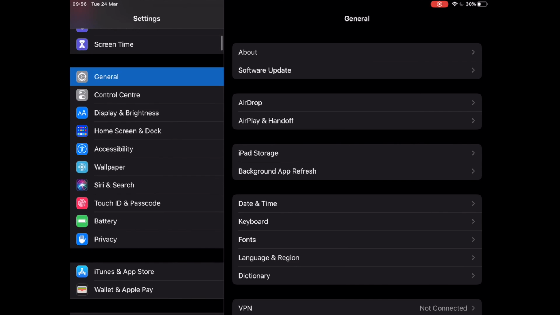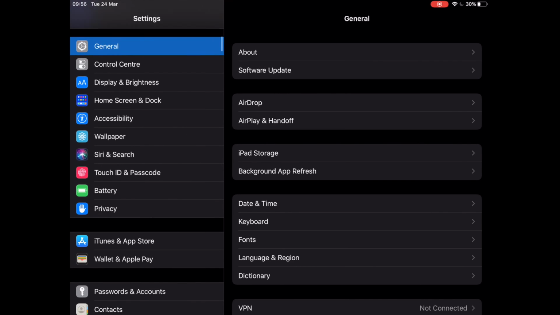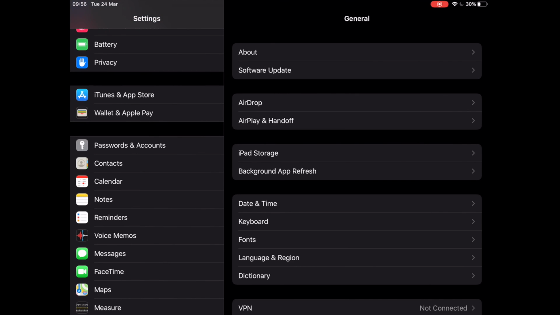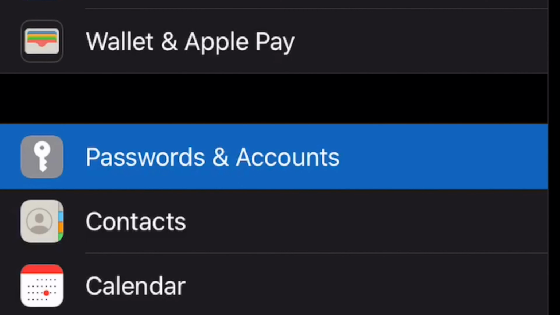Go to Settings. Next, at Settings, go to Passwords and Accounts. At Passwords and Accounts, tap on Fetch New Data at the bottom.